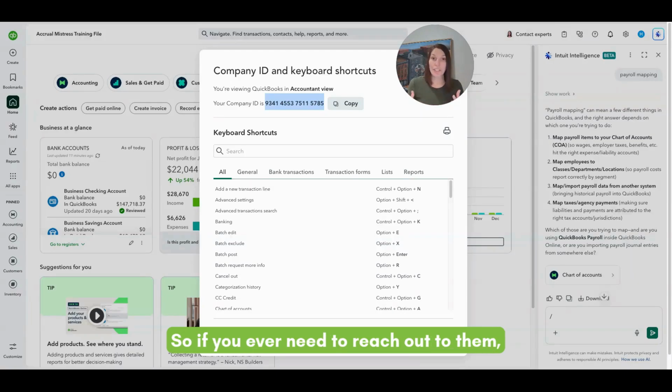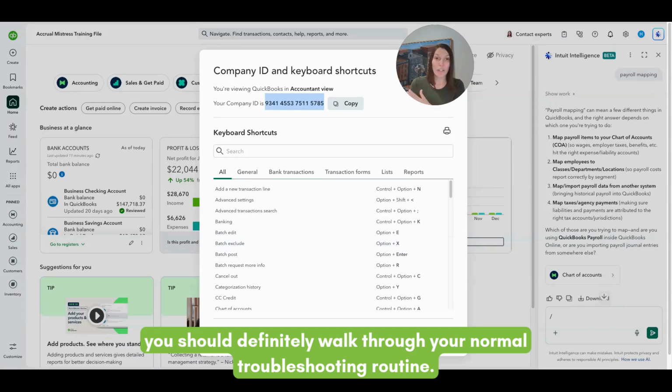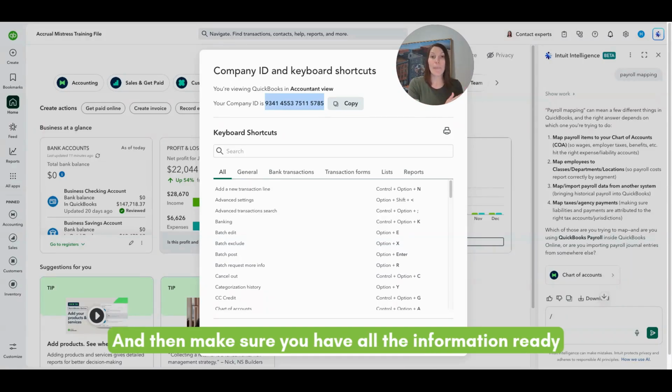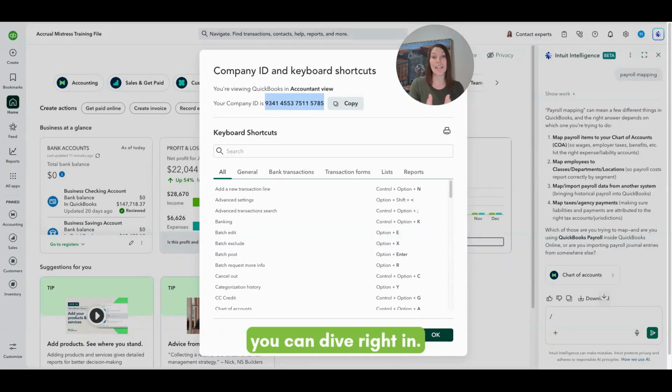So if you ever need to reach out to them, you should definitely walk through your normal troubleshooting routine and then make sure you have all the information ready so that when they pick up the phone, you can dive right in.